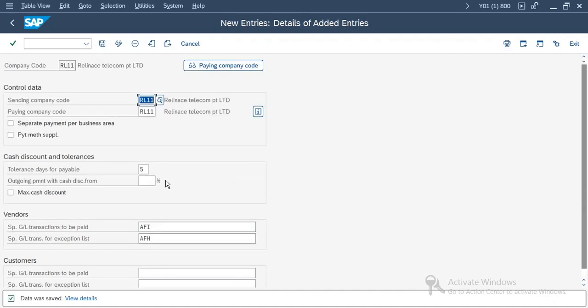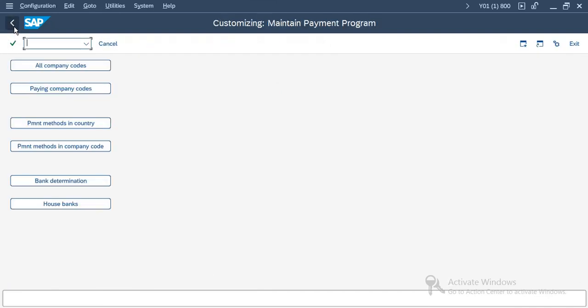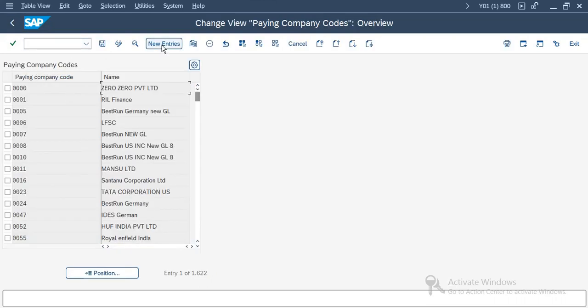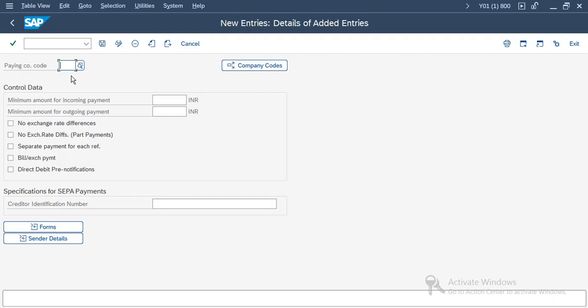Okay, save this. So now next step, paying company code. Okay, so now new entry, RL11. Here we have to define the minimum amount of incoming payment. Let's suppose 100 rupees, and minimum amount for outgoing payment 100 rupees. Minimum and the maximum here we are defining. So this was the minimum, whatever the amount the company wants to pay. So yeah, this is the minimum they have set.